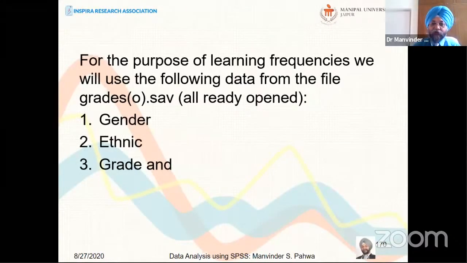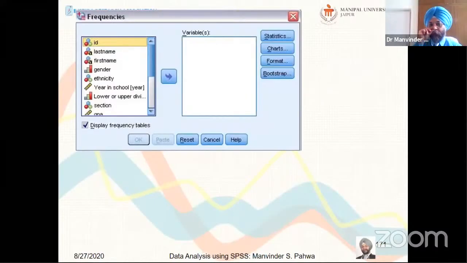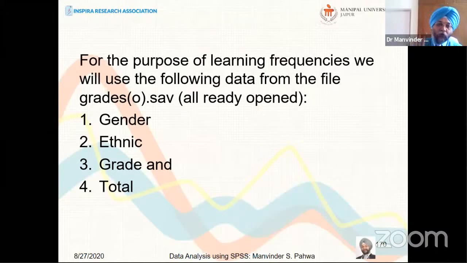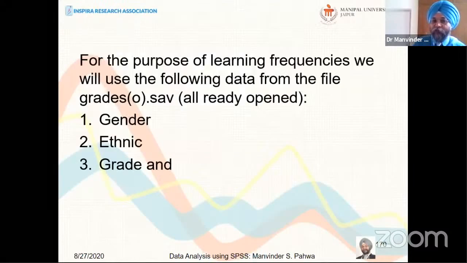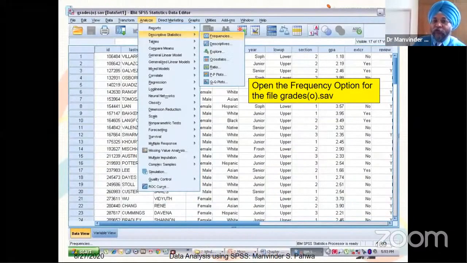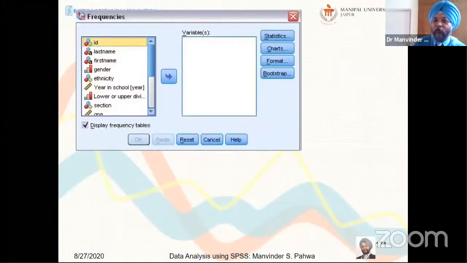Let us check the frequencies for gender, ethnic, grade, and total. So now we have computed total also, and you have computed grade also in the same sheet. Now we have gender, ethnic, grade, and total, so accordingly we will be computing this. So what you have to do? This is the window which opens when you press frequencies.